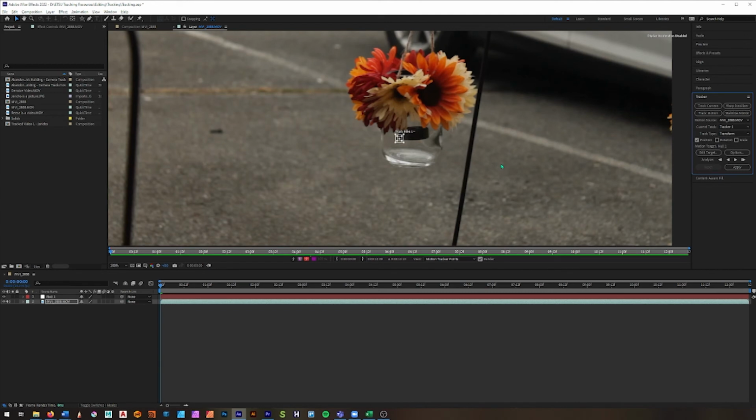Now, it is going to be checking position. We can turn on rotation or scale, but I'm going to leave those off for right now. Then what I'm going to do is hit this little play button right here.